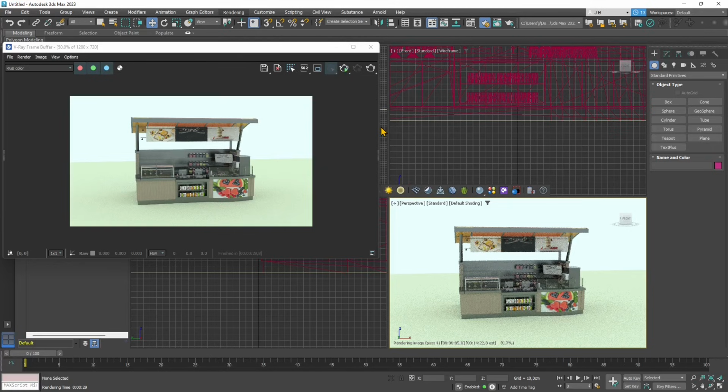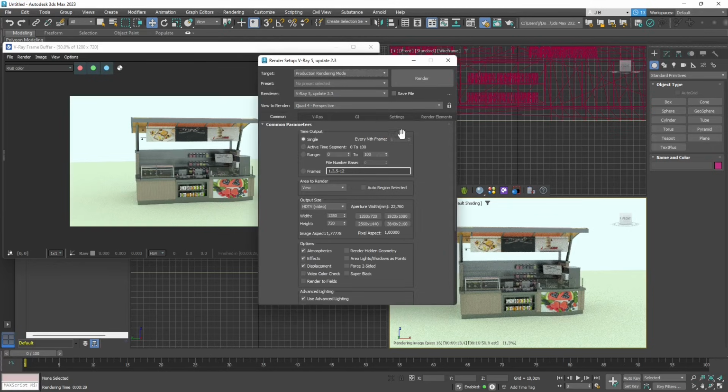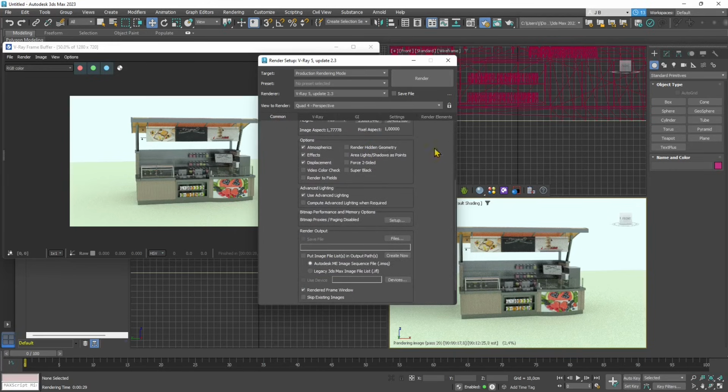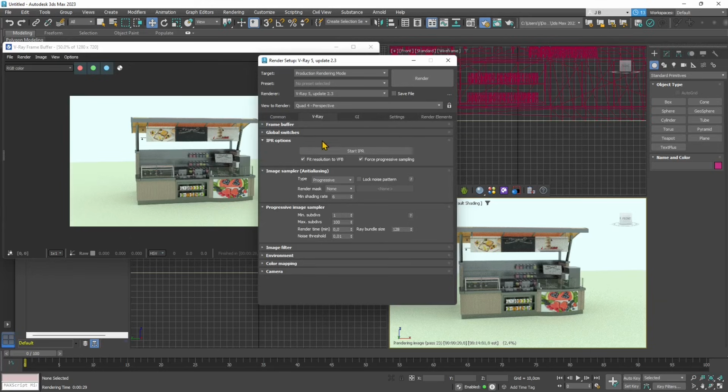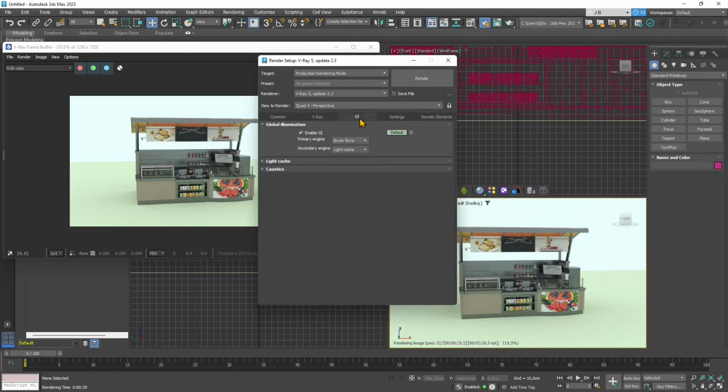Now, if we go in the render setup again, in the common part, we will find all the common things that we already have in 3ds Max. If we go in VRAY, we will find extra parameters. In this case, what we're looking for is GI, which means global illumination. This is the panel directly involved in global illumination, and you can switch this from default to advanced to have more parameters if you want.